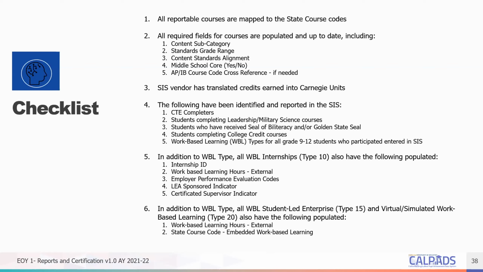Also, you want to be able to identify the CCI measures, right? There are CTE completers, which students are taking leadership or military science courses. Did the students receive the Seal of Biliteracy or the Golden State Seal of Merit? That's not collected as part of end of year one, right? That's part of when you exit your student, and it's identified on your cohort reports, but that is a CCI measure. Students completing college credit, right?